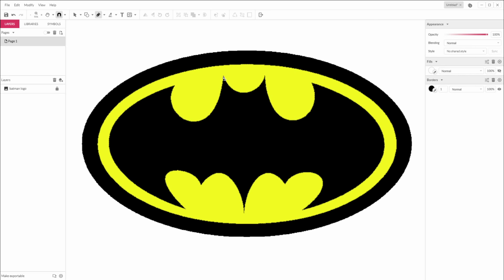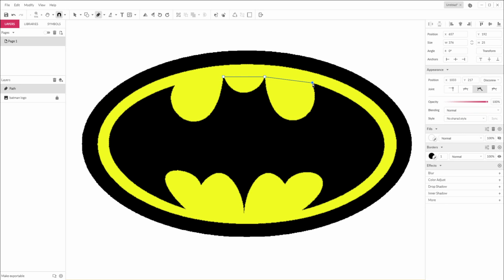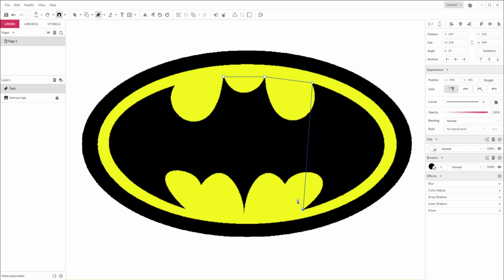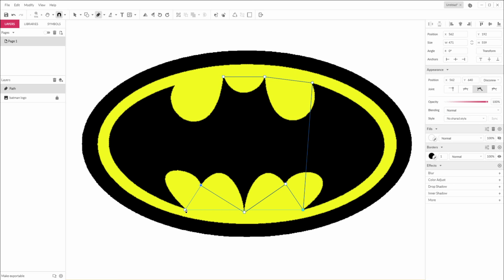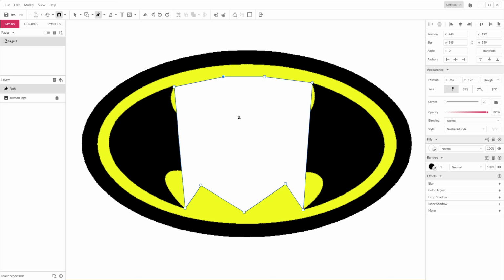And then what we're going to do is we're just going to click on the points of the logo. So we're here, here, here, there, and everywhere. Now, of course, if you want this to be symmetrical, you could easily just do half of it and then copy and paste and flip it. But for this case, the more we see, the more we'll be able to practice.